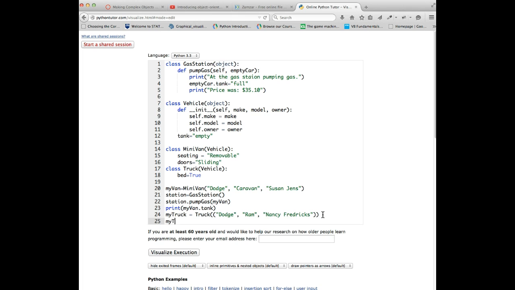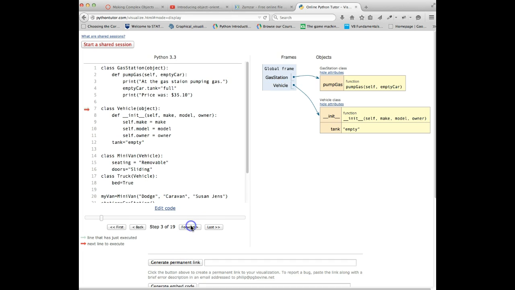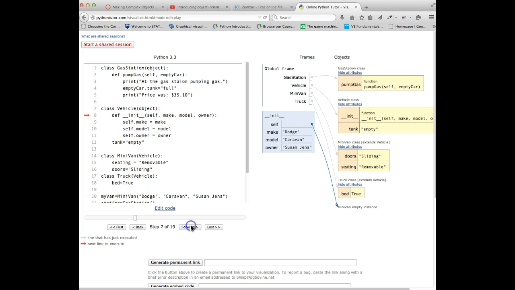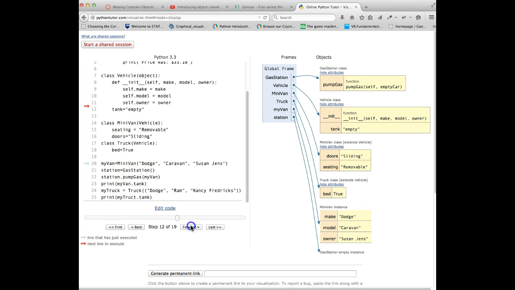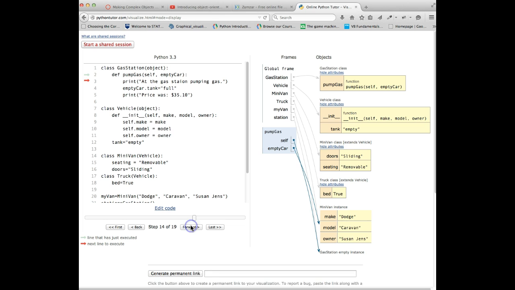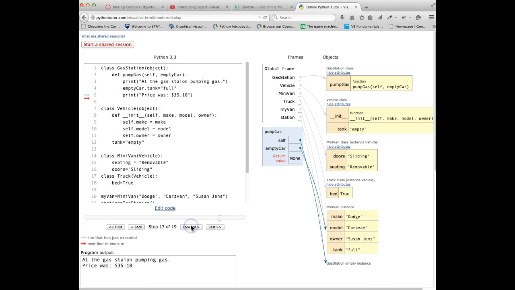I can also say my_truck.tank. So we're going to print my_truck.tank. I'm going to wrap it in a print function. And now if I go through, I can step forward. I have two vehicles, a minivan and a truck, that all I had to do was say that one extra.